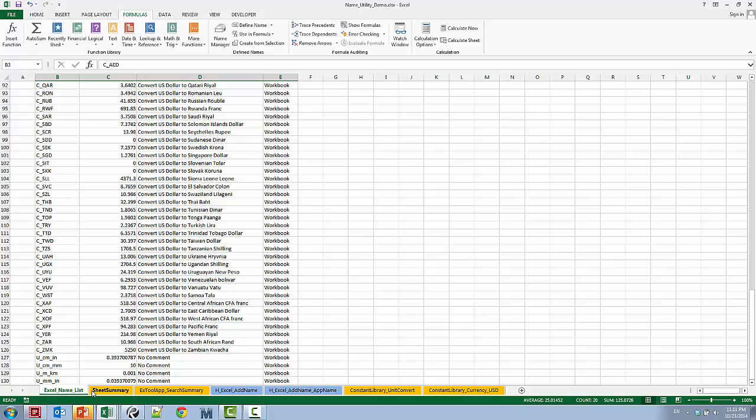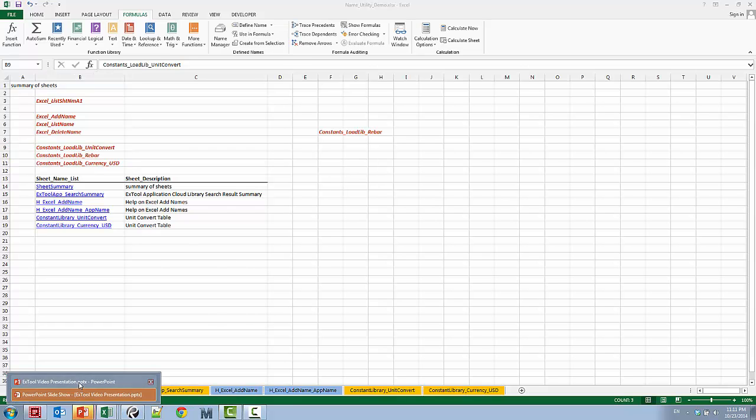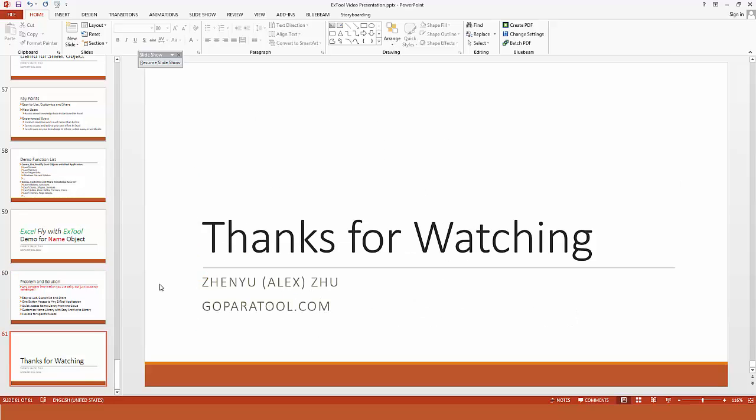So this concludes how to use the ExTool applications, essentially the functions and the libraries that are available to us to help us remember the constant information that you need at your fingertips anywhere you want to use it. So this concludes the Excel names.